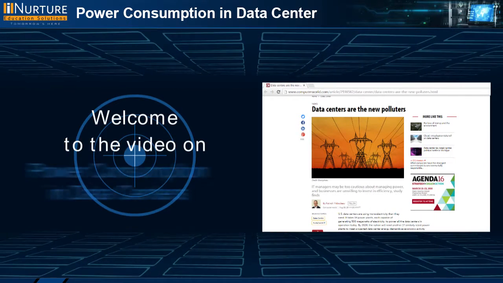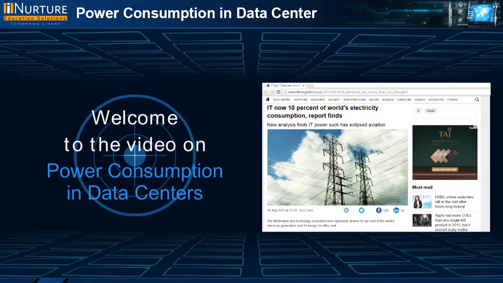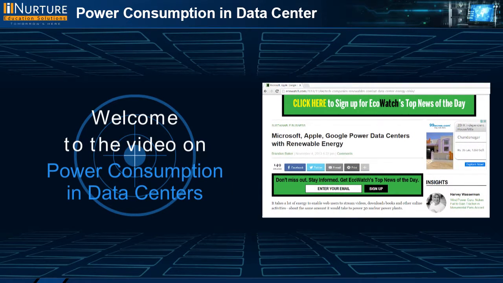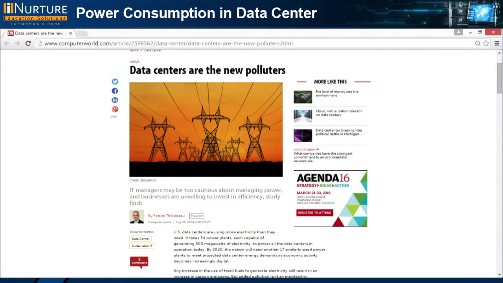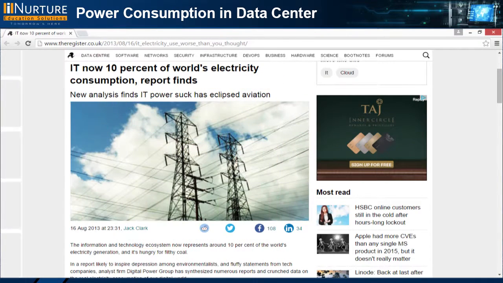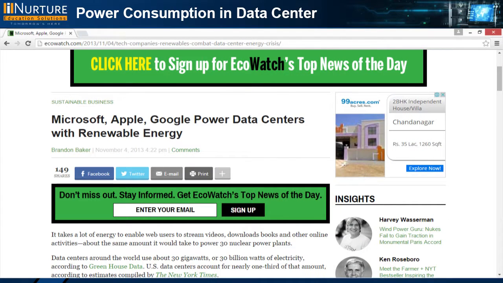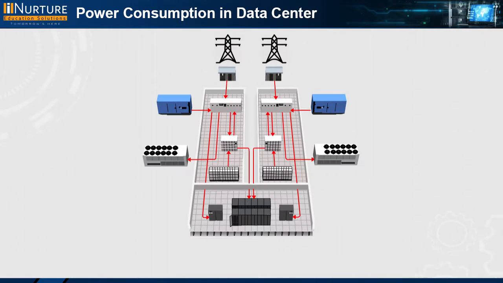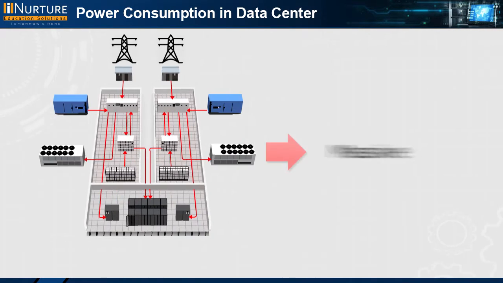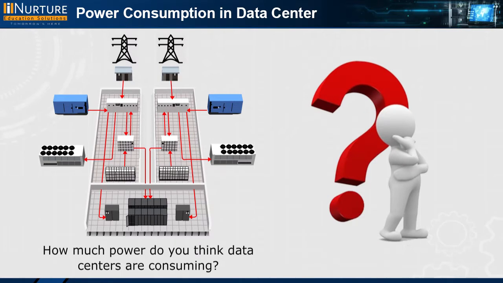Welcome to the video on power consumption in data centers. This video gives an overview of the power supply requirements and calculation of power usage within a data center. Data center structures are massive, power-intensive structures. How much power do you think data centers are consuming?